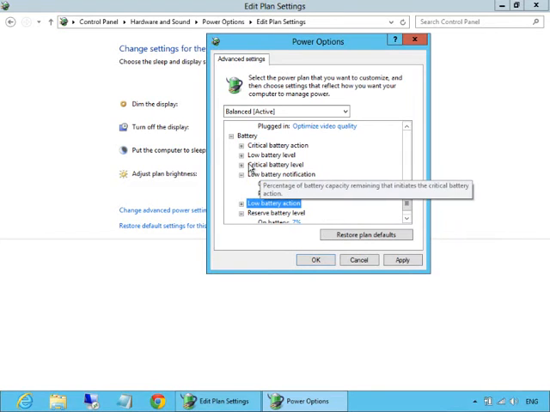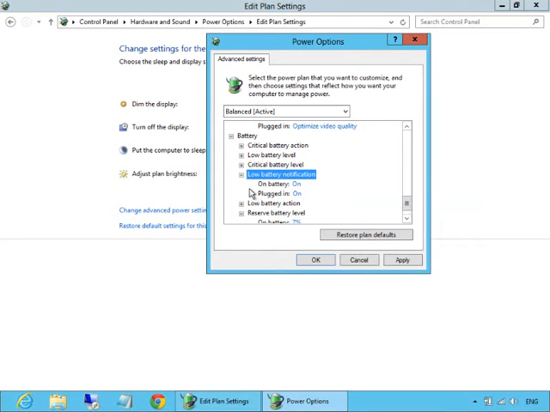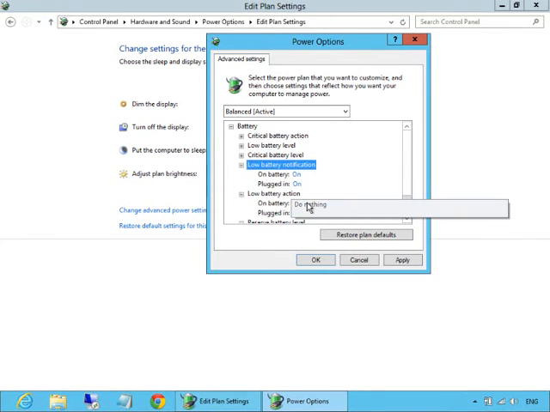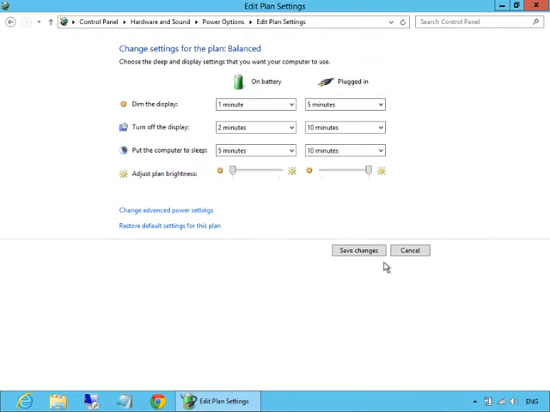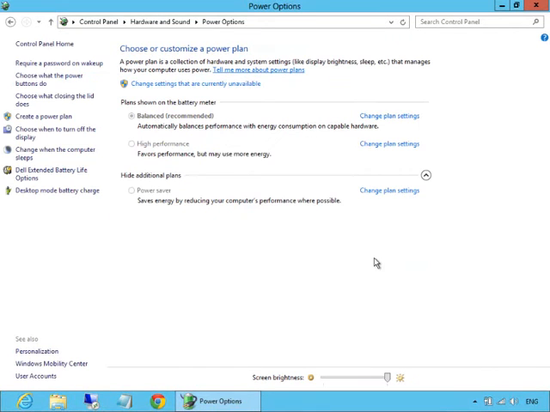You can also control whether the computer bugs you about hitting the low battery level. That's the low battery notification. And what the computer does when it gets to the low battery state. You can have it do nothing, where it just tells you, please shut down, or you can have it automatically go to sleep. I prefer just to be warned, and then I can save my work. So after you've done all that, you usually want to click Save Changes to apply them.